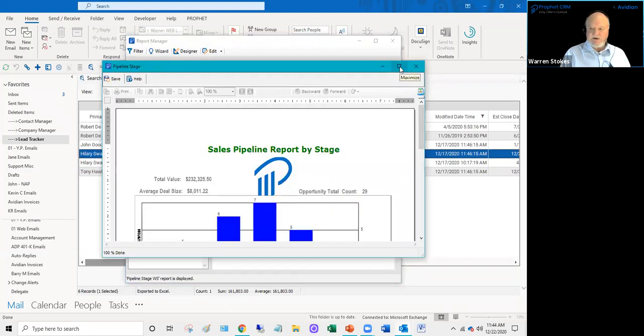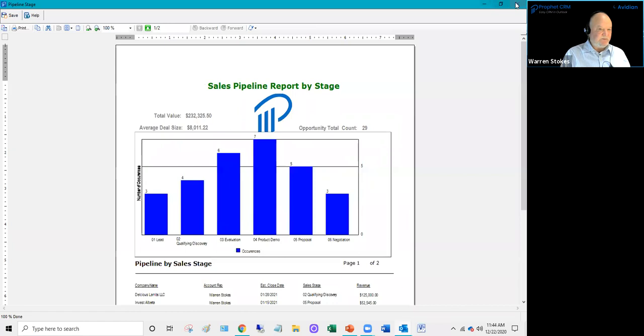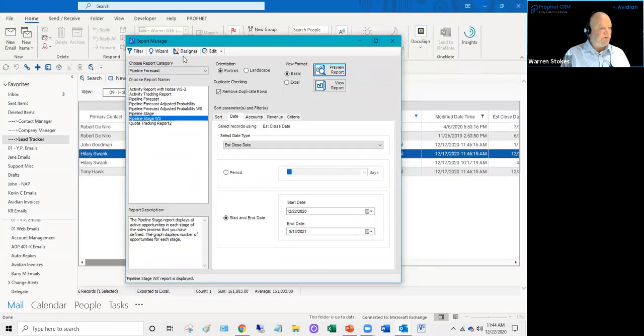It's not the end all be all of report writers, but it's pretty handy. So anyway, there's the report with those edits that I made into it using that designer tool. You can create your own reports here using this wizard. You just click the wizard button.